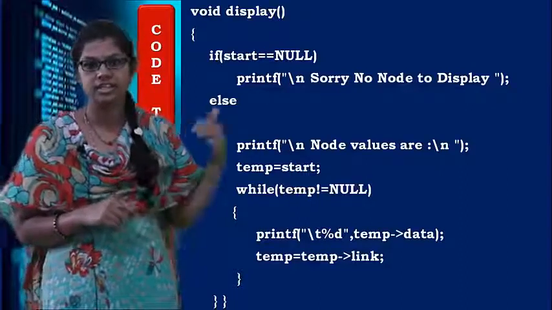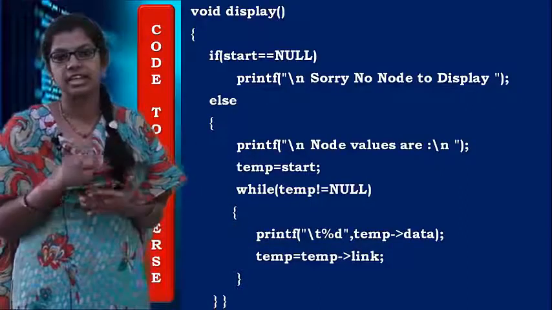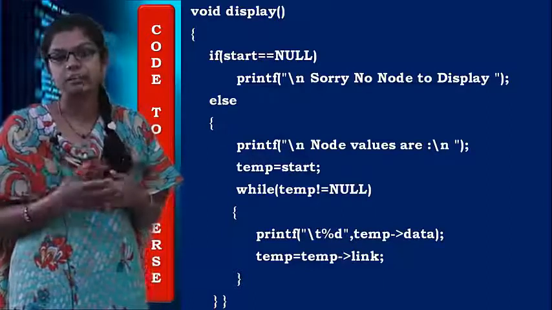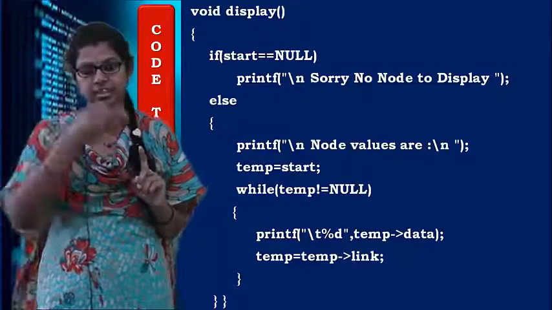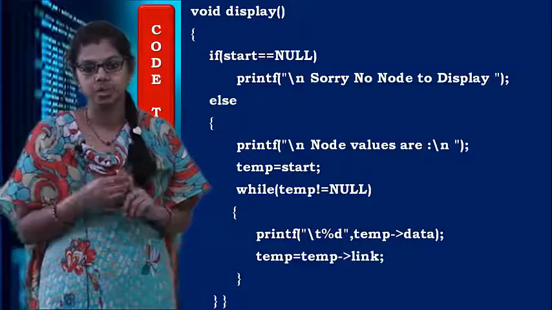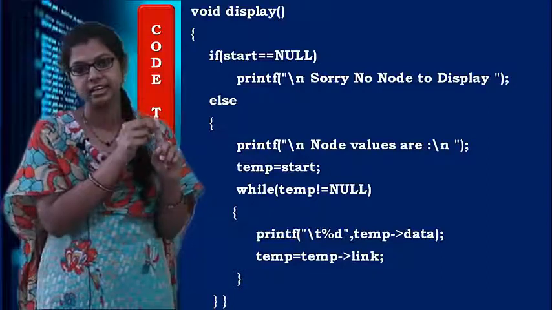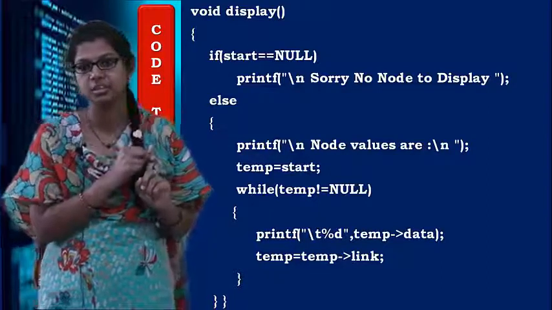Okay, is it clear about this? So in the next class, we will implement our program with create and display functions. I will clearly explain how to run the program with these two functions, create and display. We have completed these two, right?